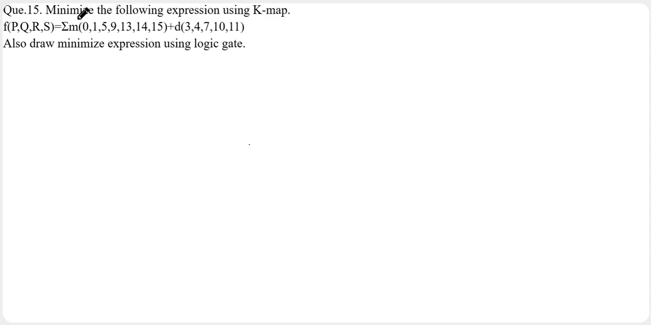In this question, we are asked to minimize the following expression using K-map. So this is a K-map of 4 variables, because 4 variables are given here, which are P, Q, R and S. These are the main terms which are given to us, and these are the don't care terms. So let us start with the K-map.